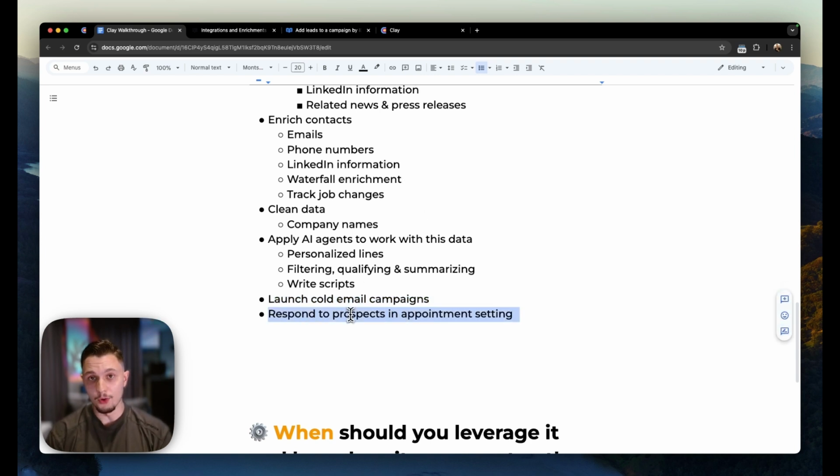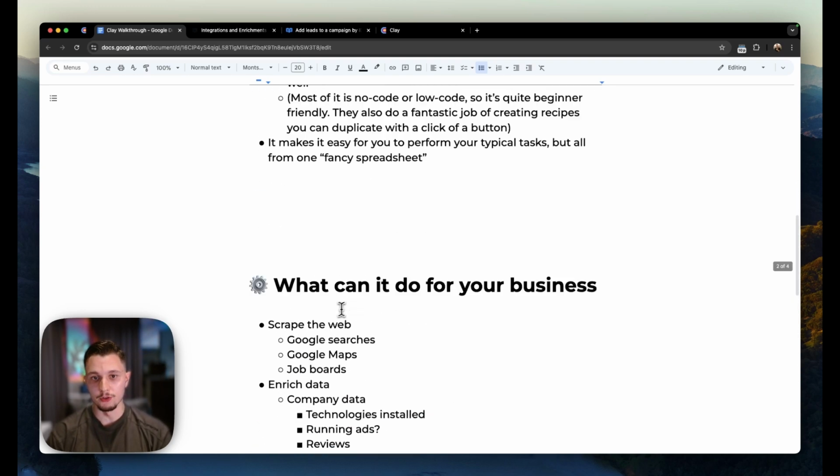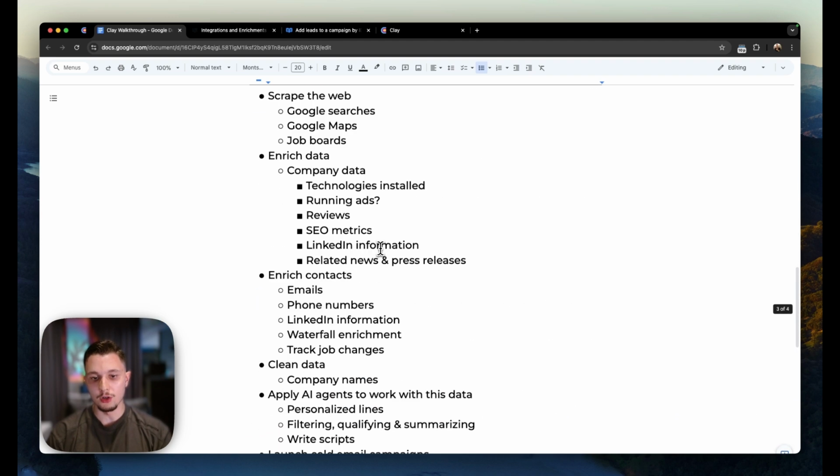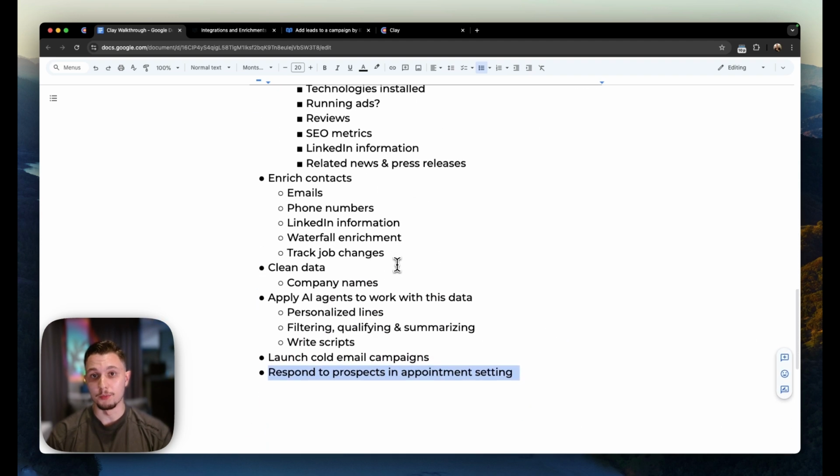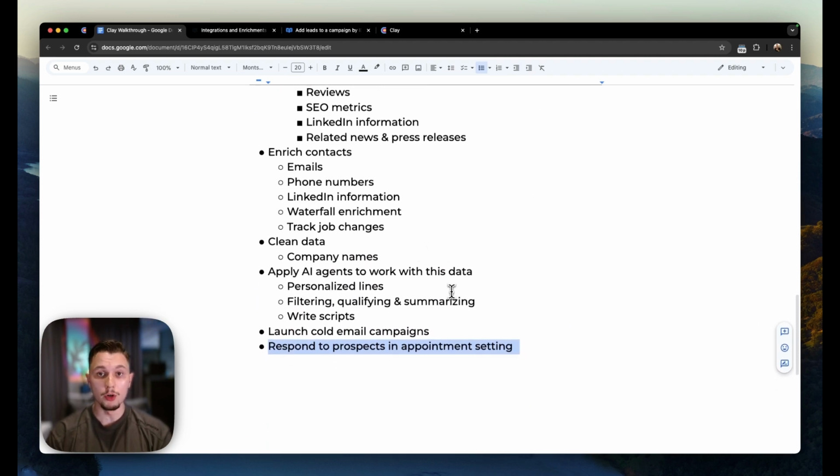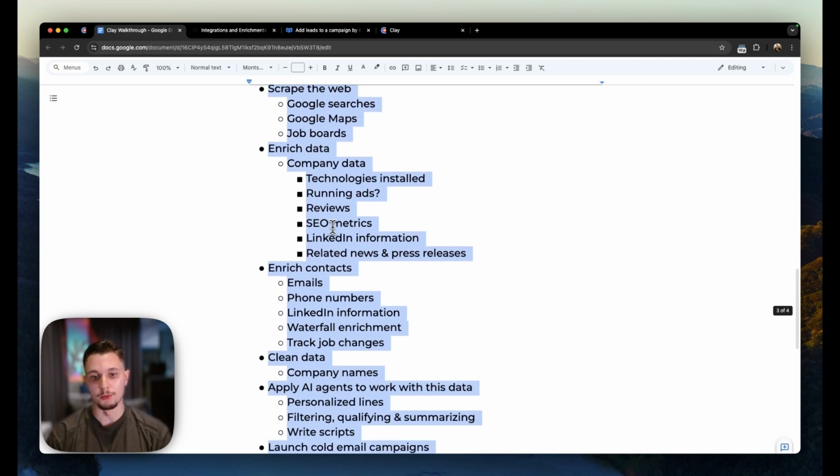It can even, if you want to, this is something we don't do, respond to prospects in appointment settings. So someone replies to your cold email campaign, it will go back, do the research on that person, see who they are, see how that relates to your company, and it will draft a response that you can just press one button to send, or you can automatically send back. And that is how you'd remove yourself completely from the outbound process.